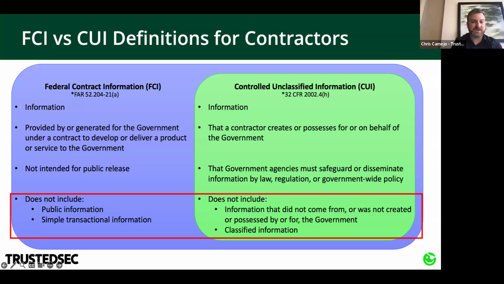Both of these definitions go on to give us some exclusions. FCI excludes public information, which confirms what we already know from the definition, and transactional information, so things like payment routing details. The CUI definition excludes information that contractors handle that did not come from or was not created or possessed by or for the government. Again, confirming what the definition already told us. Your own internal proprietary information is not CUI, and it also excludes classified information.